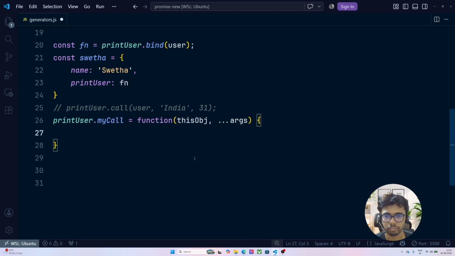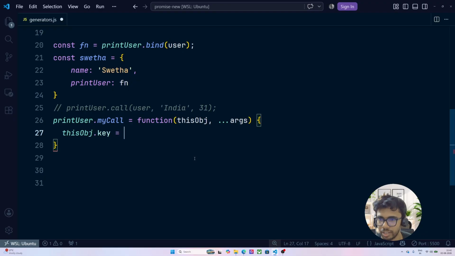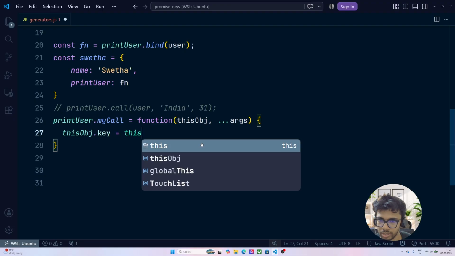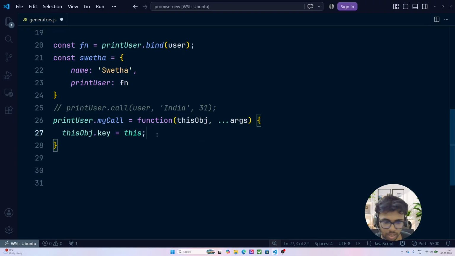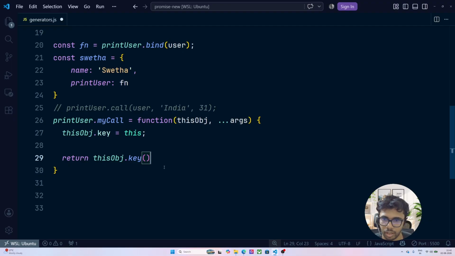Now, as a first step, let's create a key. So this.obj.key. It can be any key. So this.obj.key is this, and this here is the printUser. Now what we can simply do is return this.obj.key, and pass the rest of the arguments. We have the rest of the arguments in this args array, so we can just spread args like this.